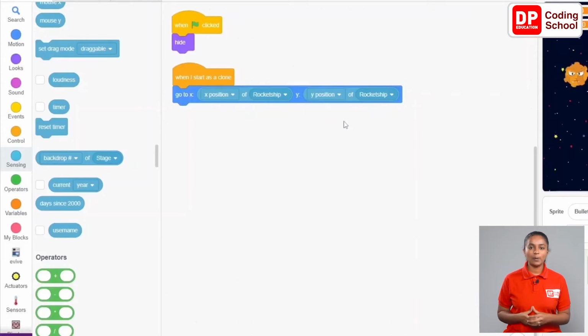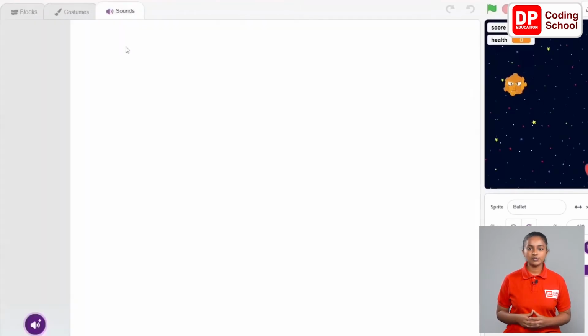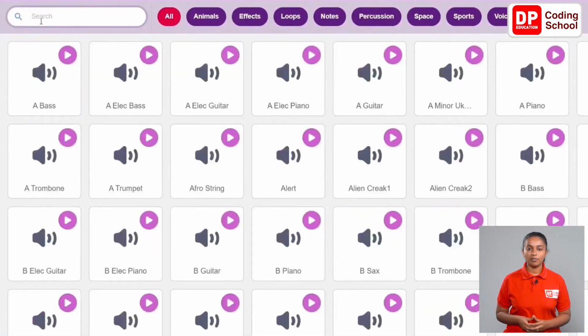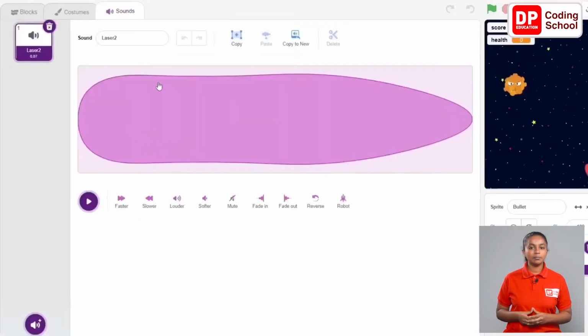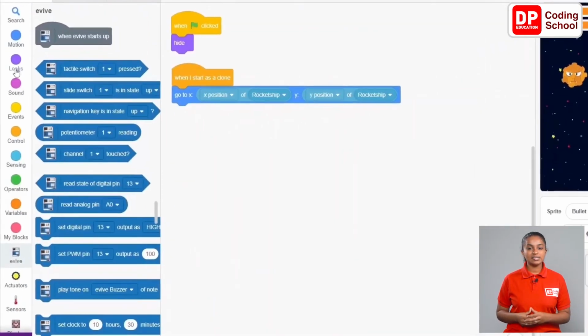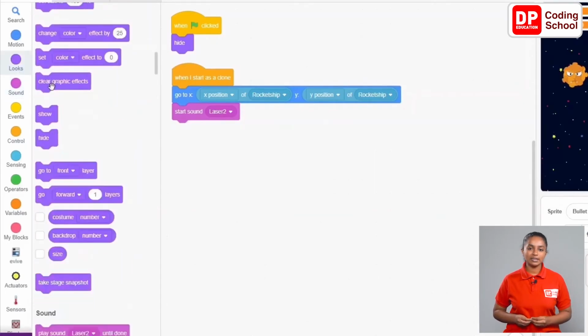Let's play a sound while releasing the bullets. Let's add a sound first. I go to the Sounds tab from here. Click on the Choose a Sound button at the lower left corner of the screen, and from here, let's select the Laser 2 sound. I return to the Blocks tab. Now let's drag the Start Sound code block in the sound category like this and select the Laser 2 from here. We still haven't displayed the bullets which are created. So I connect a Show code block in looks here like this.